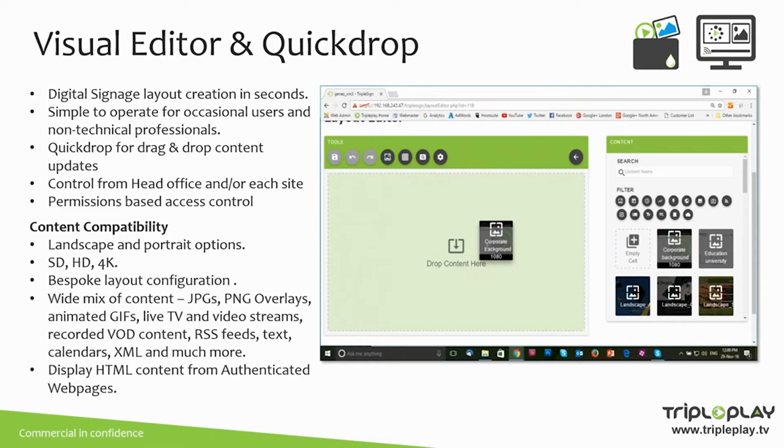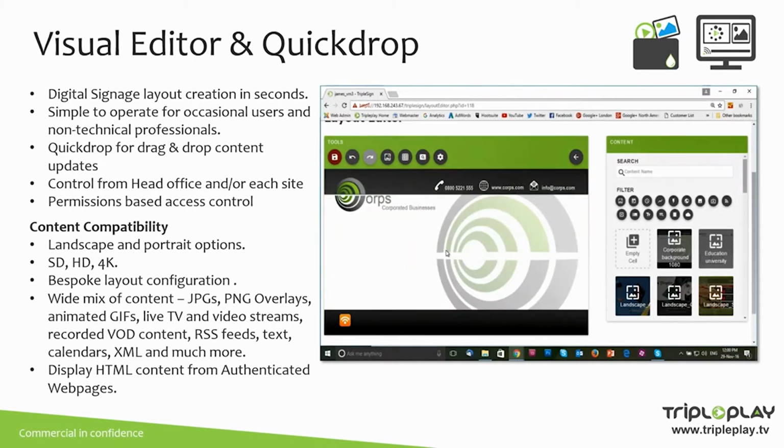So compatibility with landscape and portrait options there. SD, HD, 4K content, we can support those formats. Completely bespoke layouts are possible there as well. So we can do custom geometries, custom screen sizes there too. And there's an extremely wide mix of content available to the end user in terms of what's being displayed on the screen as well. I'll just play this little animation here.